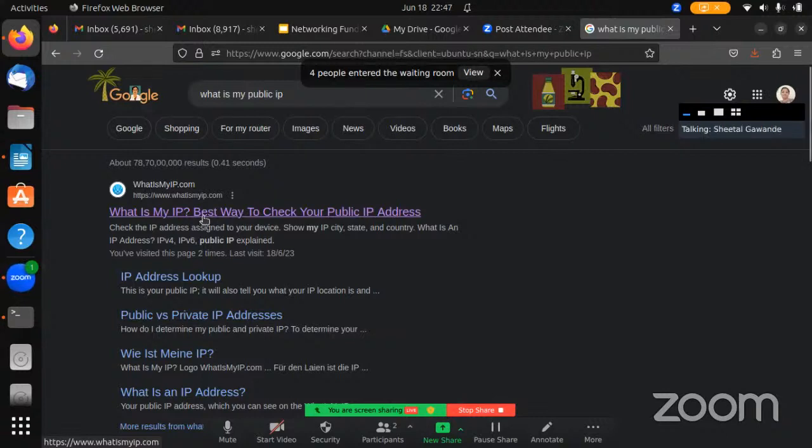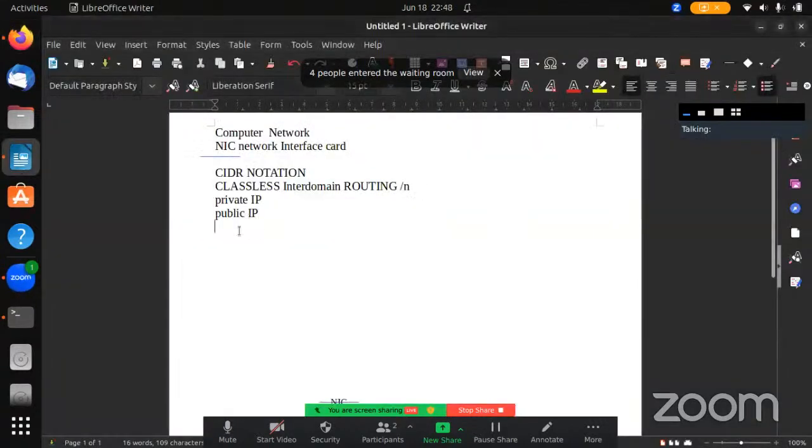Okay. Again, I am repeating, public IP you have to purchase. Private IP it is free, but public IP you have to purchase. And the public IP you will require to connect to the outside world. Now, what is NAT? After that, we have to come to the concept of NAT, that is network address translation. So what is the translation? It is from private to public.